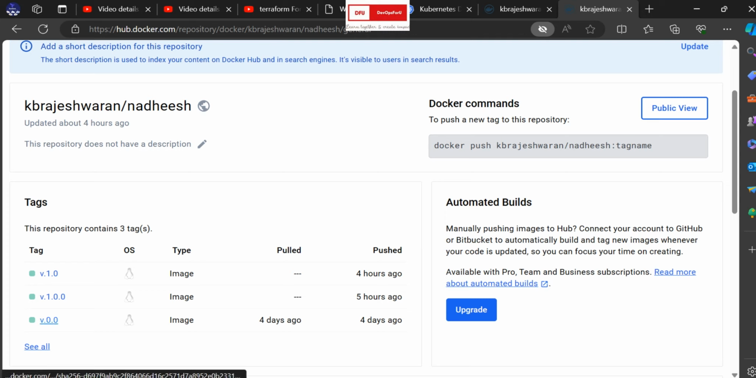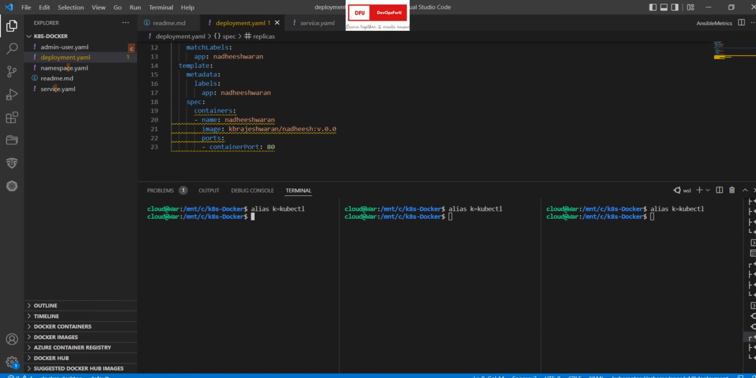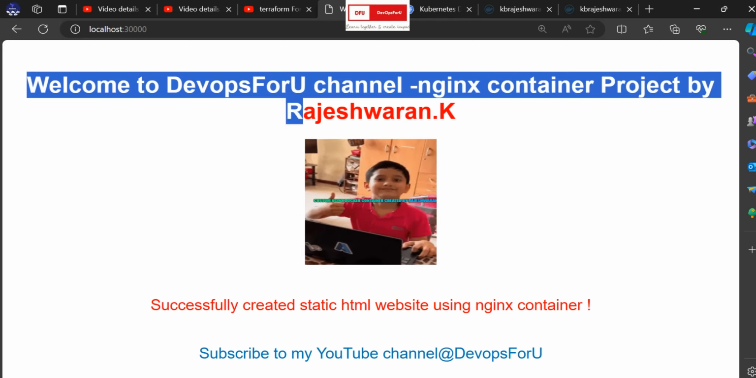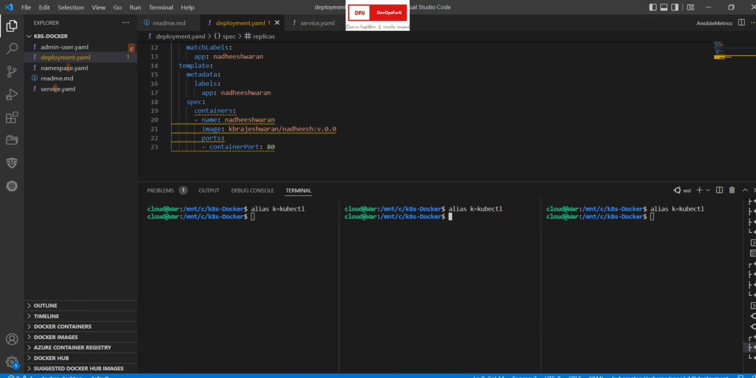Okay, fine. Now what I have to do, first I need to see, this is my image, right? I'm running this one. This is the image repository name, and my image is Nadishwaran, and the tag is v0.0. I'm running this as a service. If I go and access localhost 3000, I'm just getting this Welcome to DevOps for You channel, Nginx container project by Rajeshwaran, and this is our channel DevOps for You, right? This is version 0.0, right? And now, before that, I just need to watch the pod how it's going.